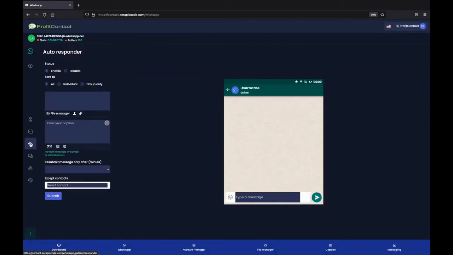So here we have an autoresponder. And here I'm just going to set it to individual and just going to type any message. Here we have a preview of how it's going to look on WhatsApp. So you can also post any kind of photos, media, anything you want to make your message look as attractive as possible. You can select it to accept contacts if you don't want some of your contacts receiving this message.